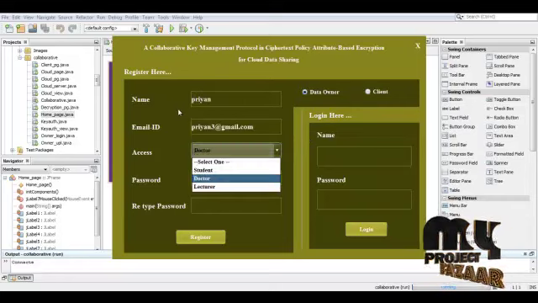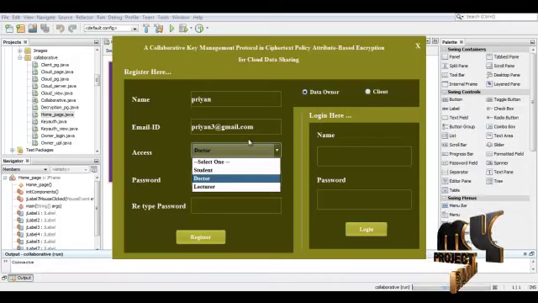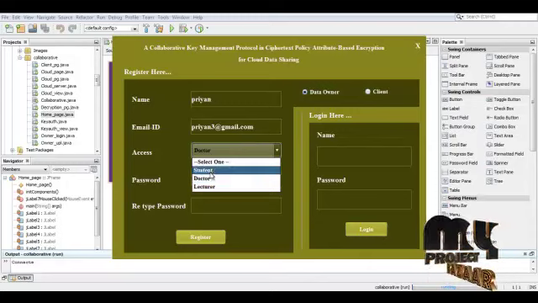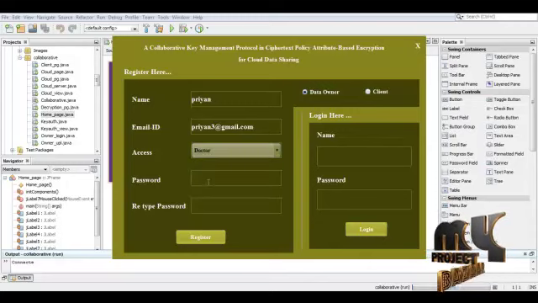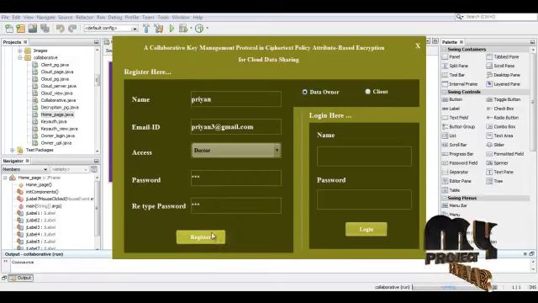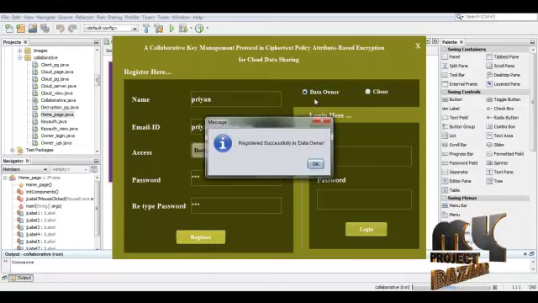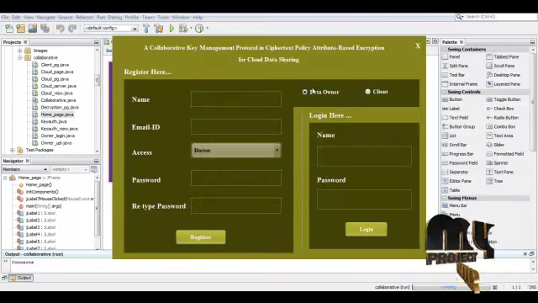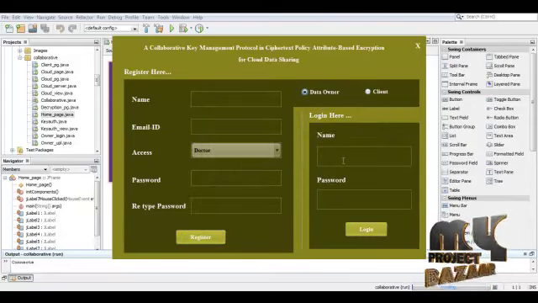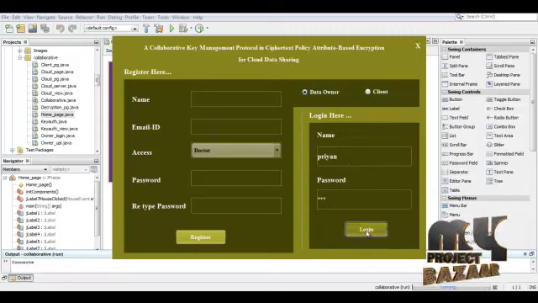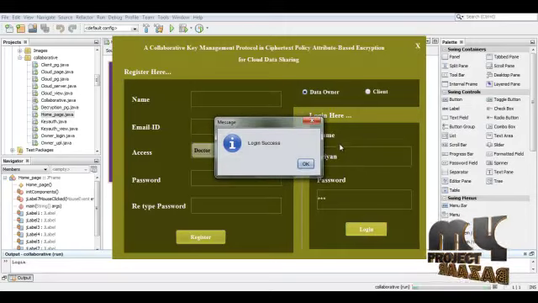Here is the attribute which should be satisfied by the client and the owner. I'm selecting it and giving a password. The registration was successful for the data owner. Now login as the data owner. The login was a success.